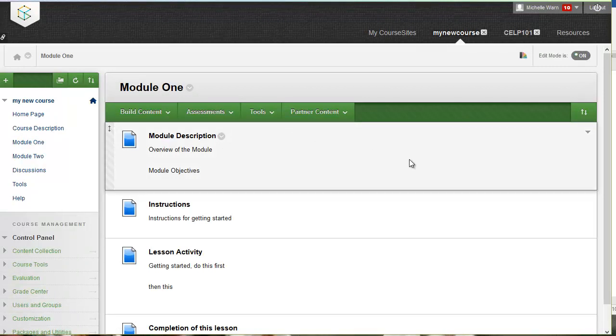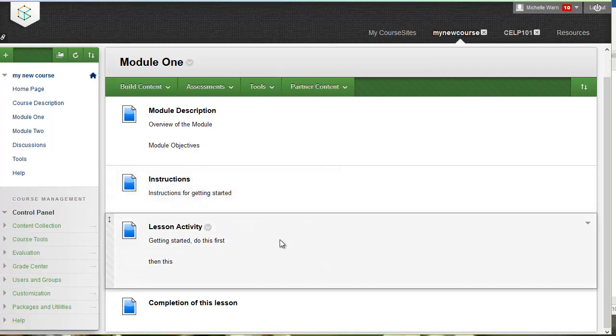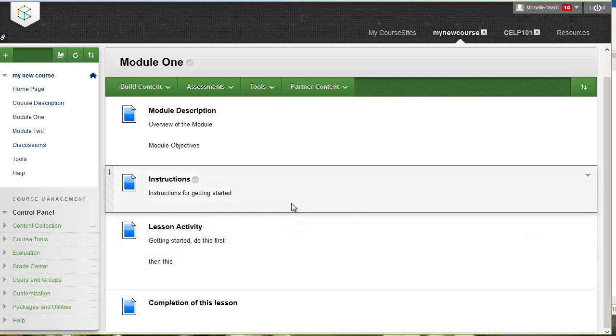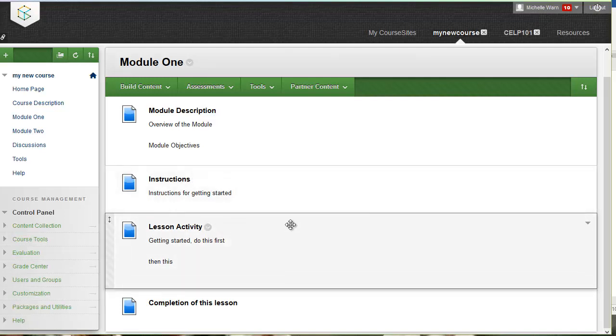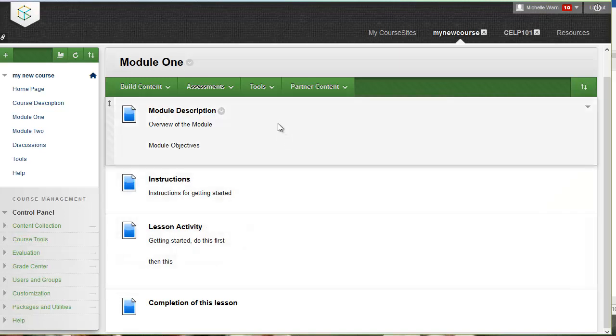Now, where do I want to put my survey? I want to have it early in the course before they get started with any lessons. So let's say that they've gone through the module description, they've gone through the instructions for getting started in this module, but we don't want them to start that lesson activity until they've taken that pre-assessment. So the pre-assessment survey will go right here before the actual lesson begins.